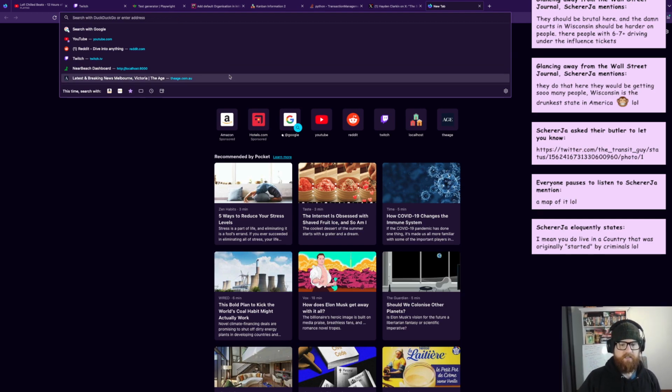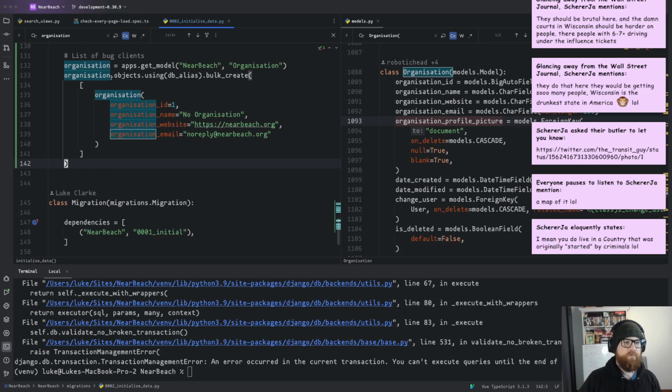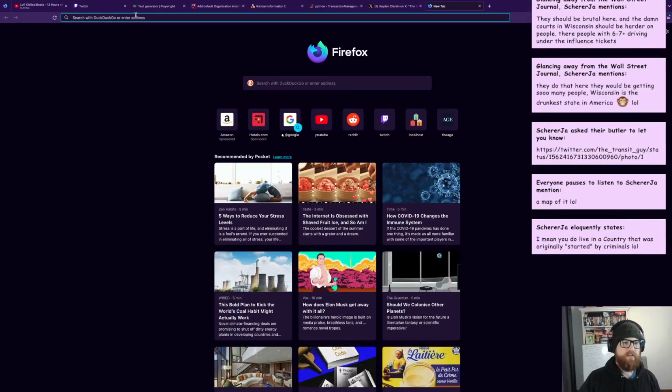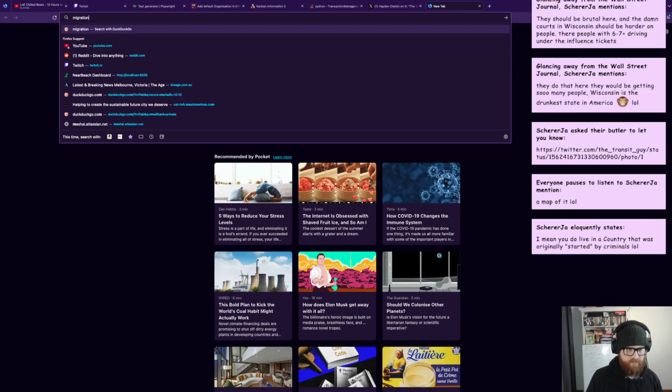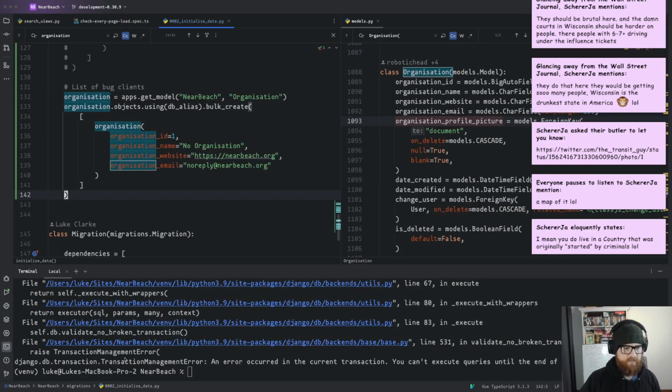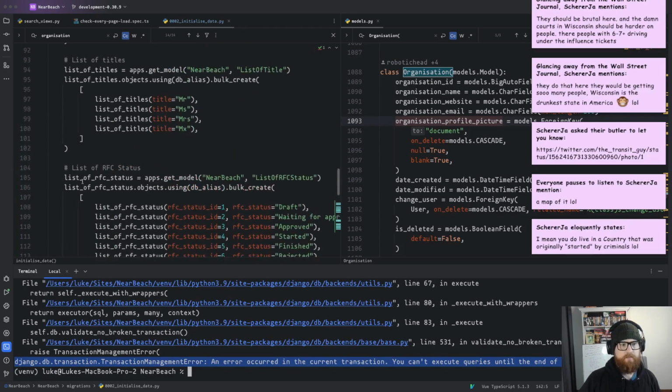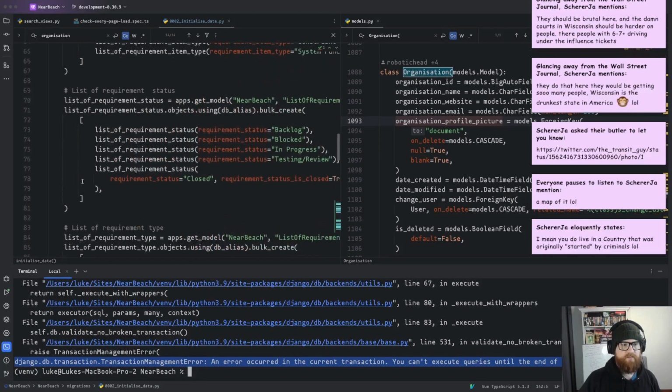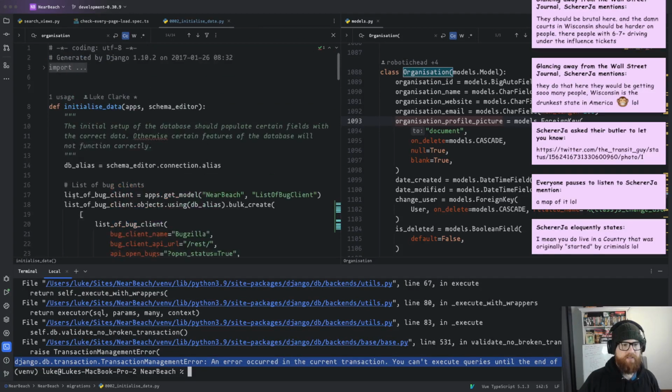All right, now what am I doing? Migrations file. So migrations file, and then I'm just gonna try and copy this. I don't know if I could paste it all the way up here.